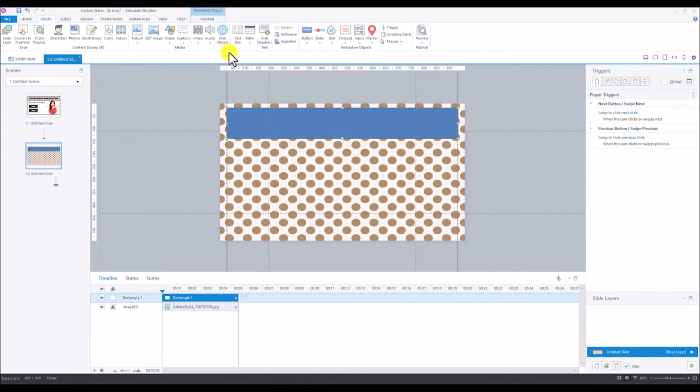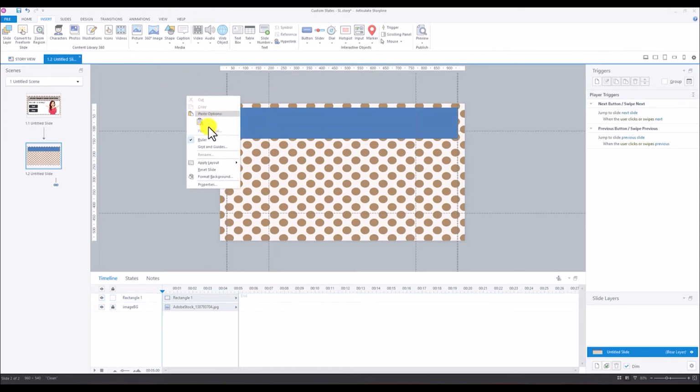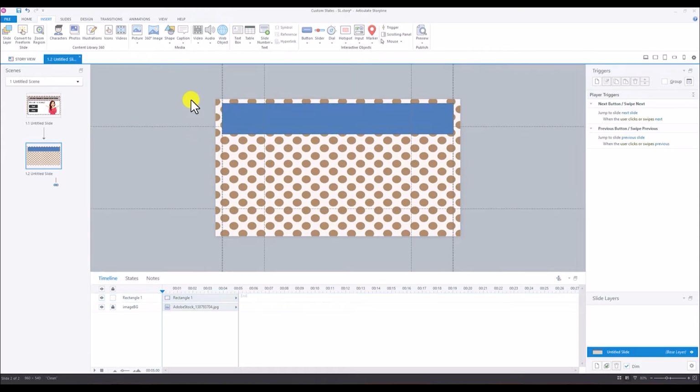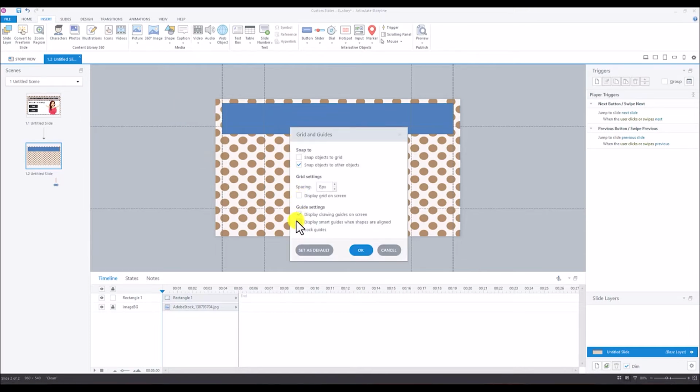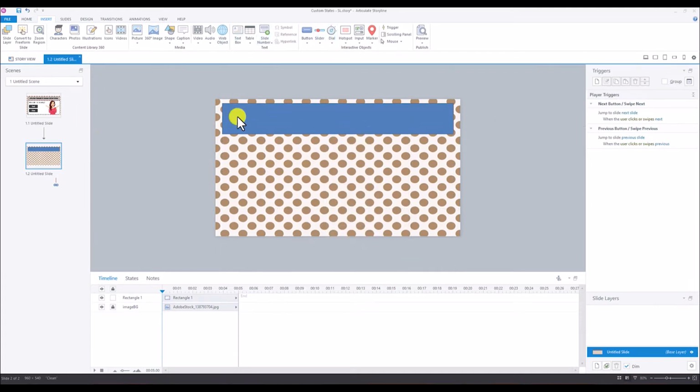I'm going to clear the ruler, so I'm going to right click again. I'm going to take the ruler away, and the guide, I'm going to click on grid and guides. I'm going to uncheck display drawing guides on screen, and I'm going to click OK, and those guides go away. Okay, so that's how you can do that. I don't think there's a keyboard shortcut for that in Storyline.